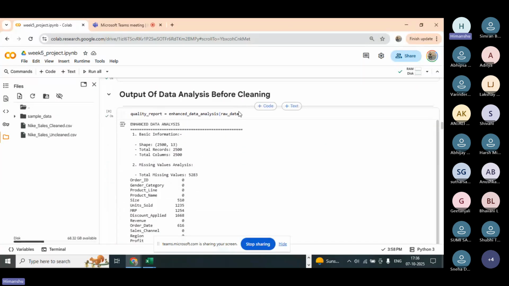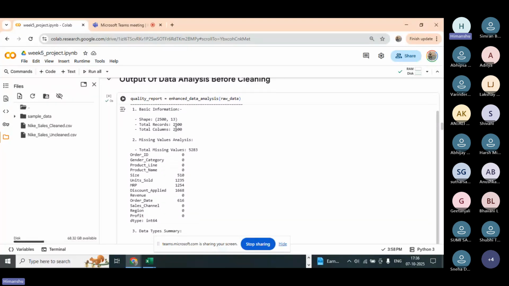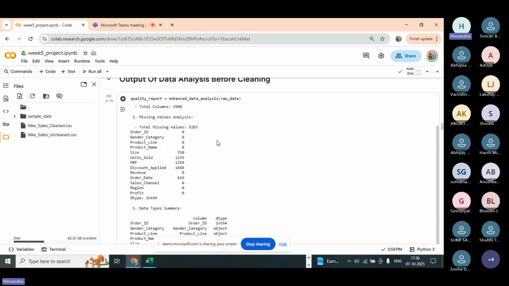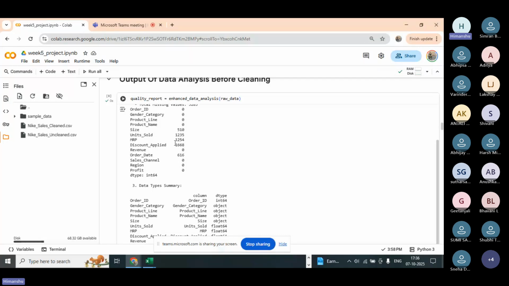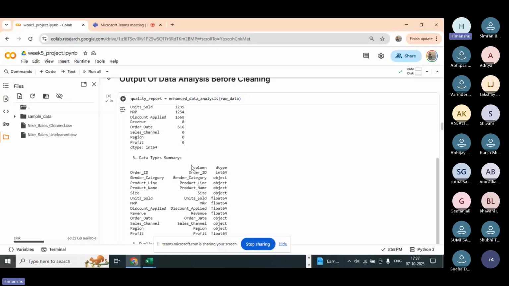So here's the output of the analysis before cleaning. In enhanced data analysis, we have the basic information: shape, total records, and total columns. Then for missing values: in order ID we have zero, gender category zero, product line zero, and product name zero. In size we have 510 missing values, and in units sold we have 1,235 missing values. In MRP there are 1,254, in discount applied 1,668, and in revenue zero.